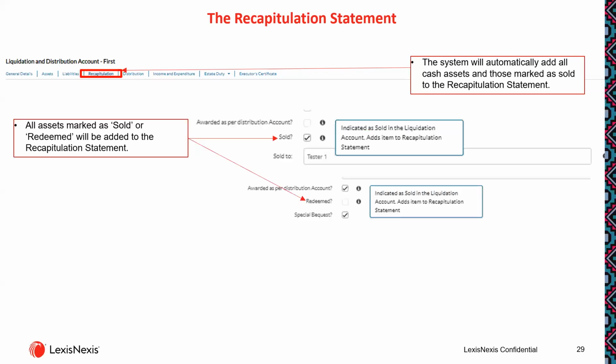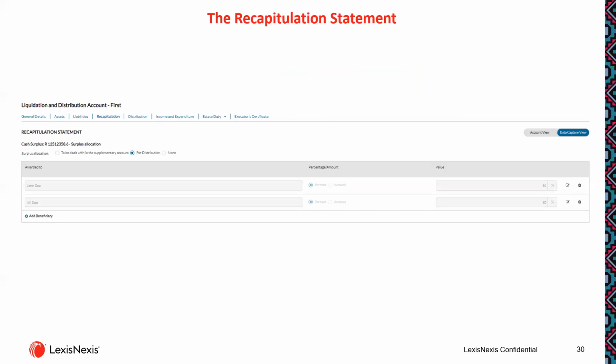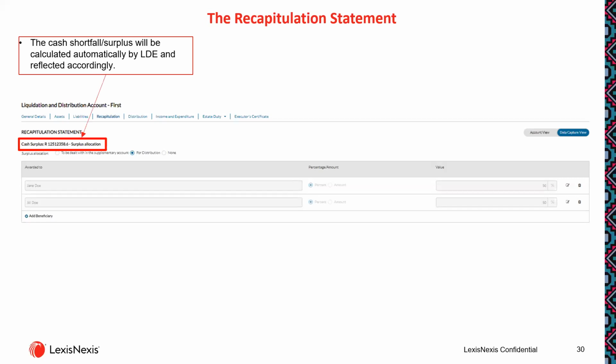Any assets marked as sold or redeemed will be placed in our recapitulation statement. The system will pick up that we are dealing with cash assets and place them in the correct account. And all we need to do is distribute it amongst the heirs. The system will calculate our cash surplus or our cash shortfall and indicate whether we need any amounts to be paid in or any assets to be reduced to cash.